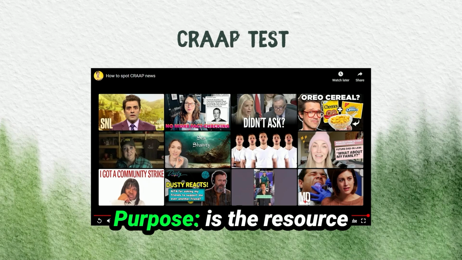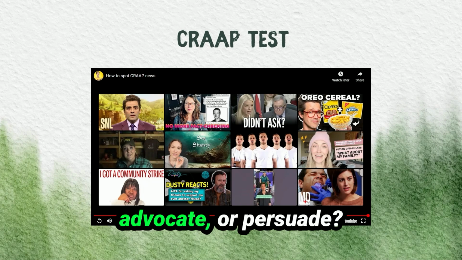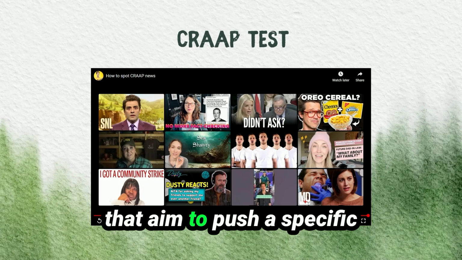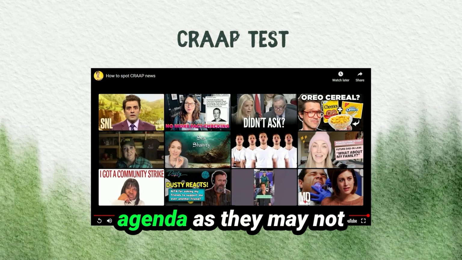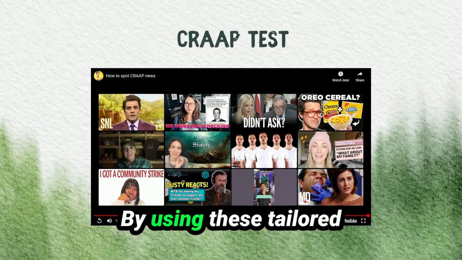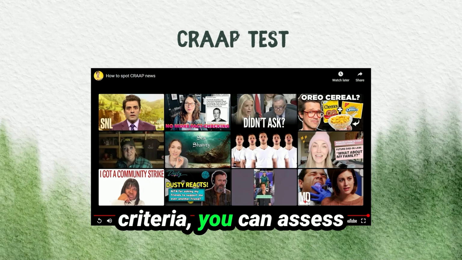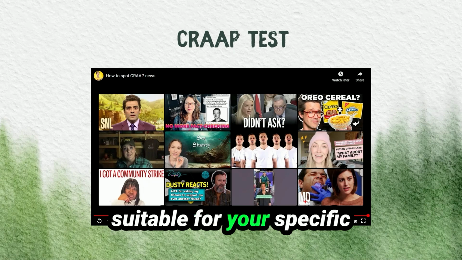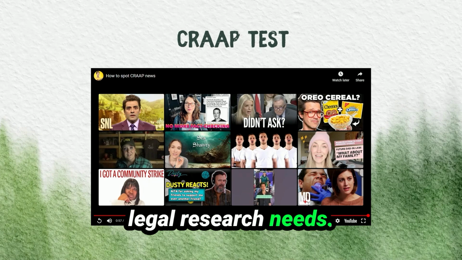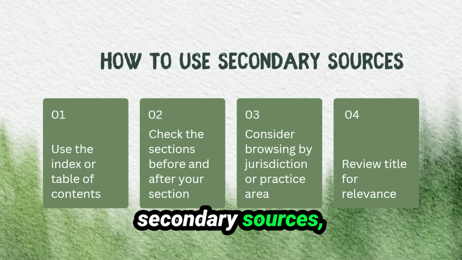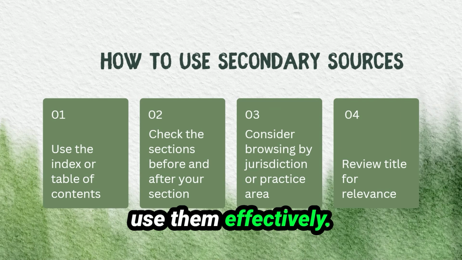Purpose. Is the resource intended to educate, advocate, or persuade? Be cautious with materials that aim to push a specific agenda, as they may not present a balanced view. By using these tailored criteria, you can assess whether a secondary source is both reliable and suitable for your specific legal research needs. Now that we've evaluated secondary sources, let's talk about how to use them effectively.